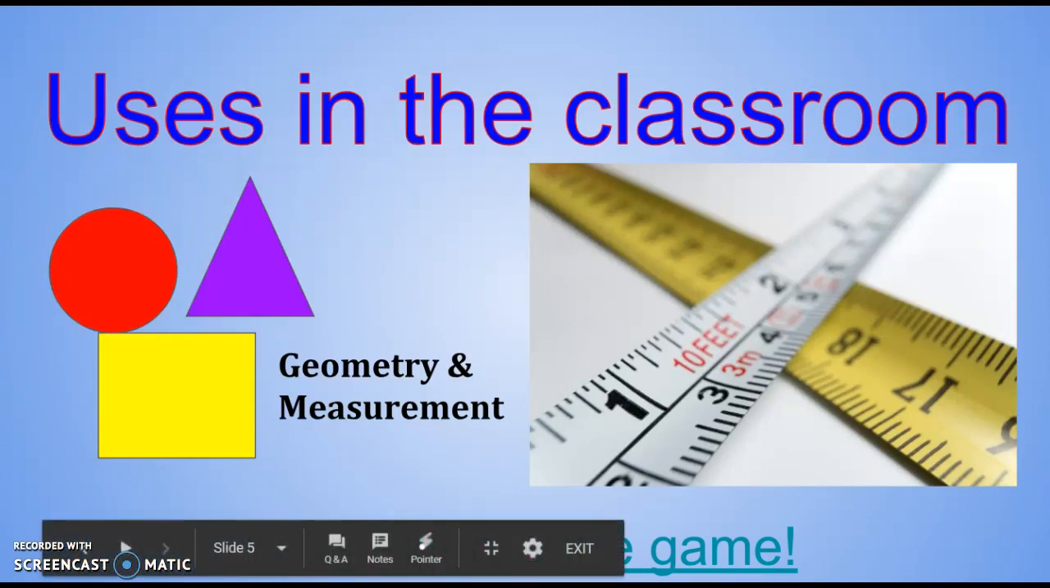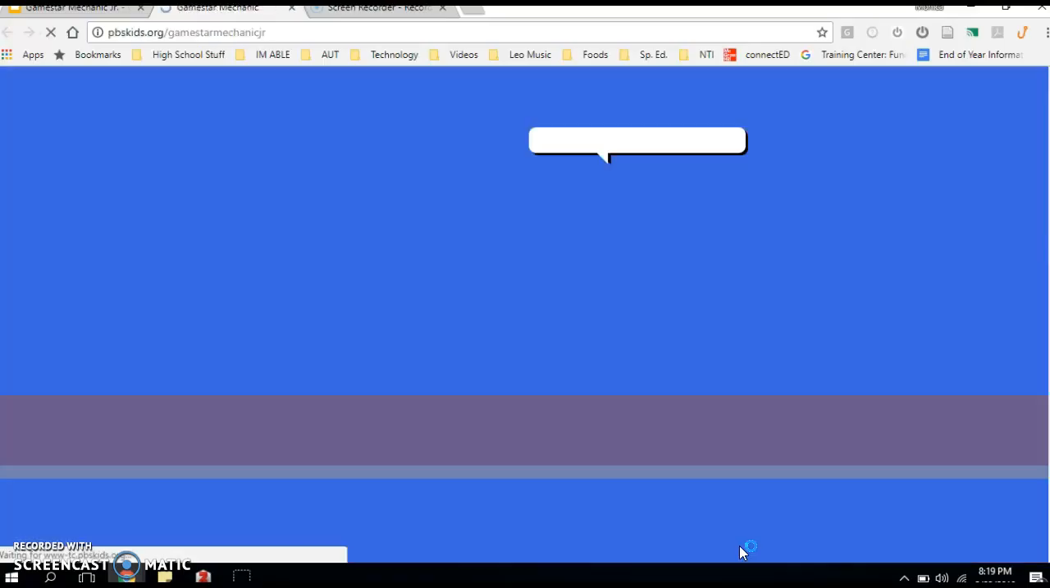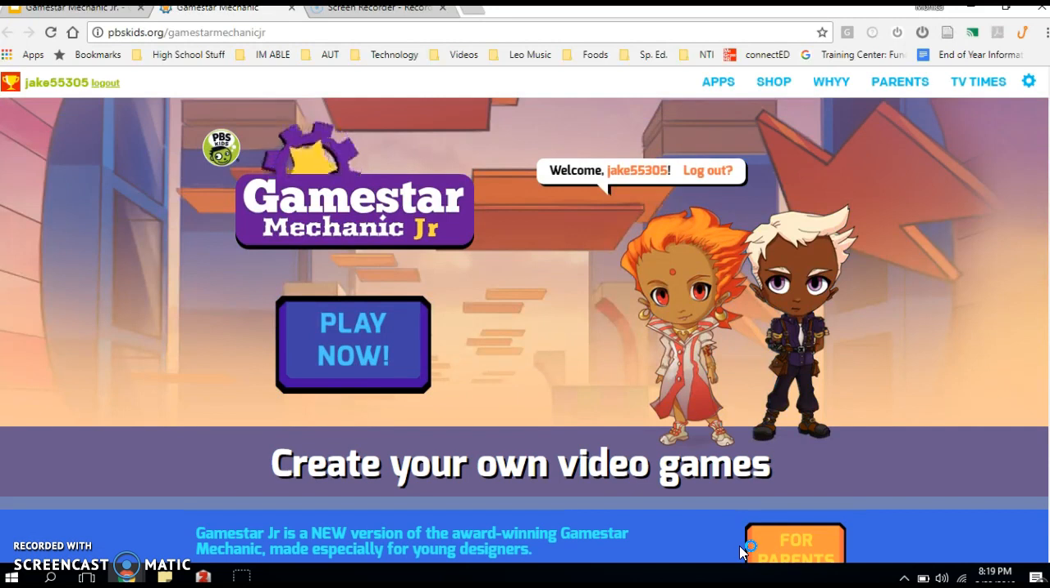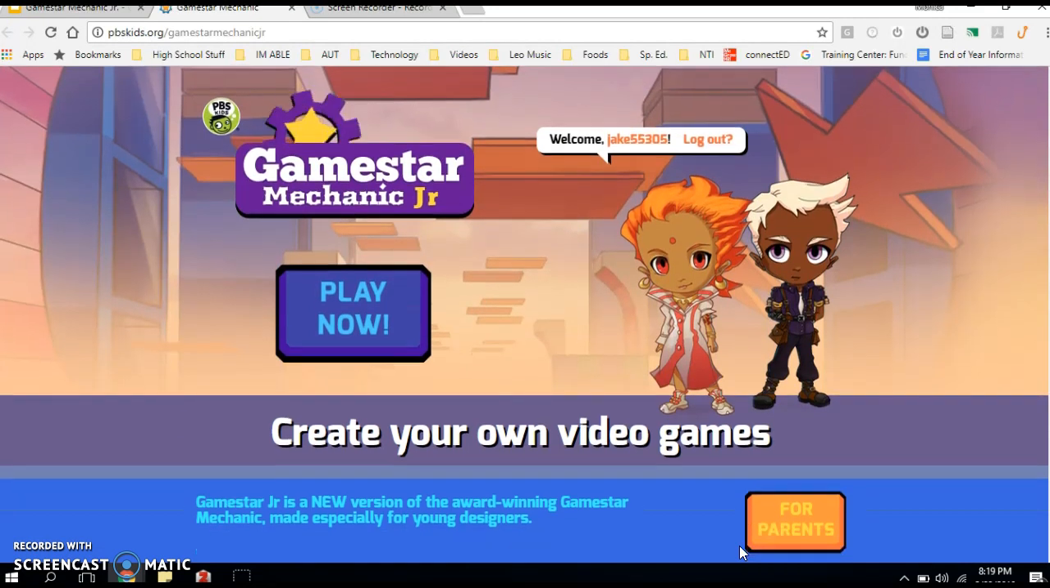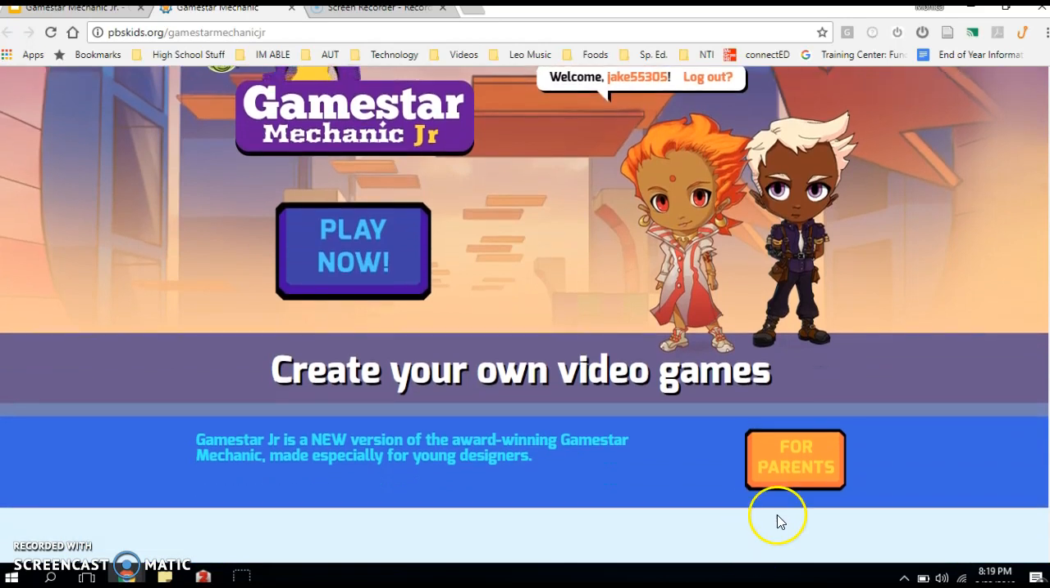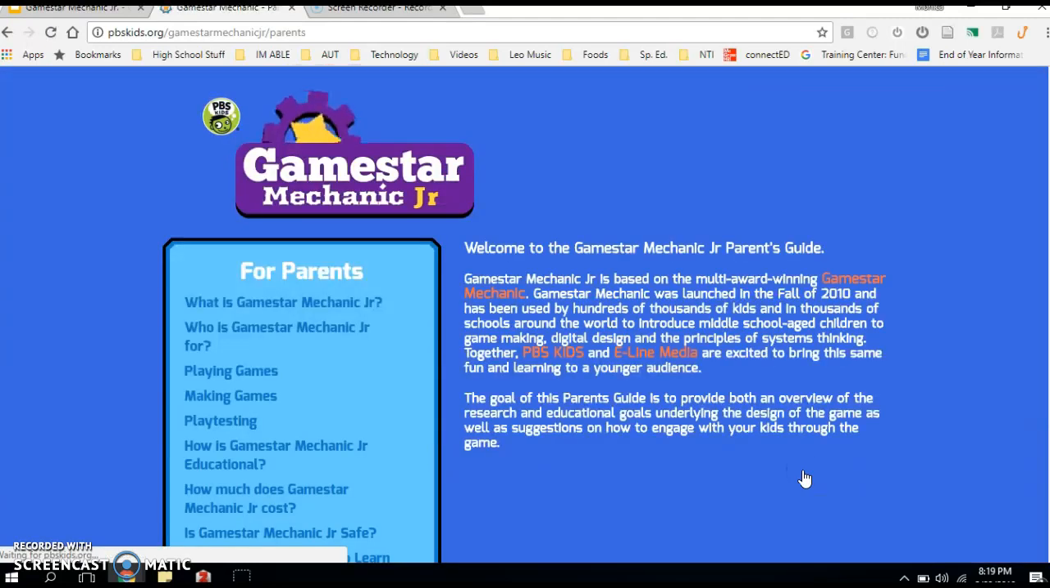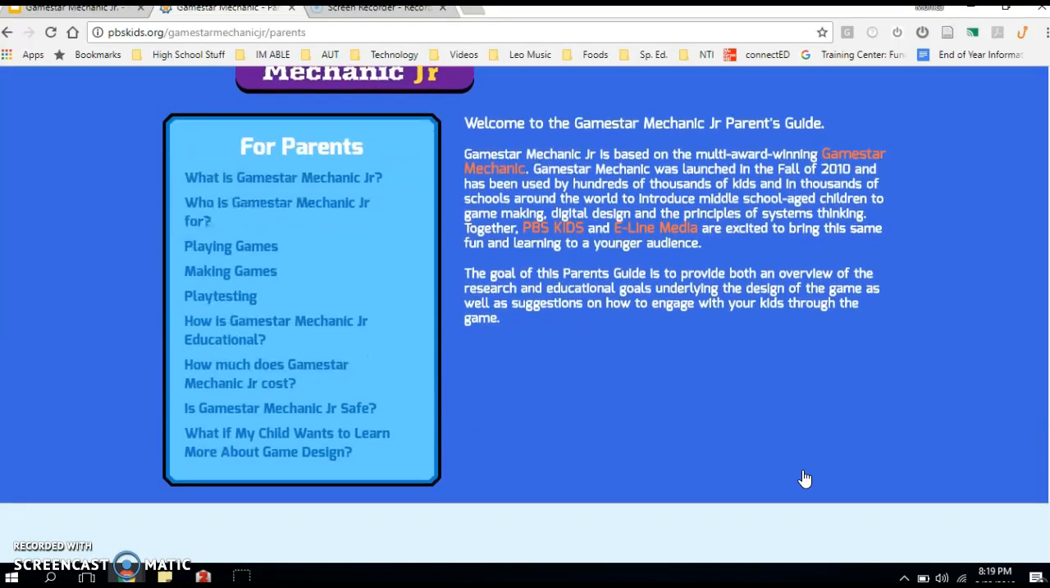Now let's explore the game. The first thing I notice is you can tell that PBS values parents, as there is a button right on their homepage saying for parents. Here, PBS explains what the game is, who it is for, how to play and make games, the cost, the educational role of the game, and safety.